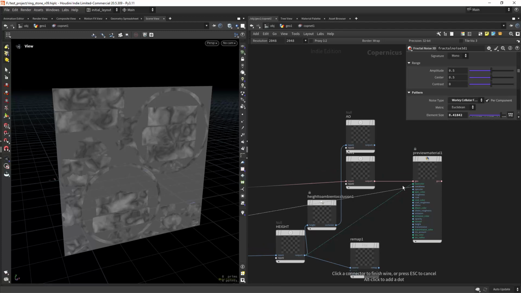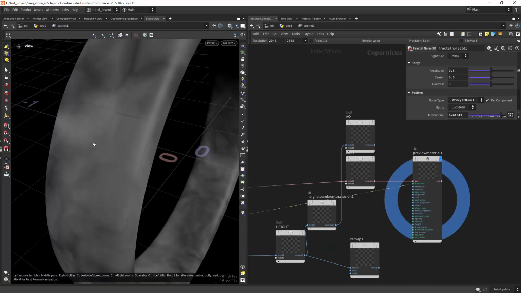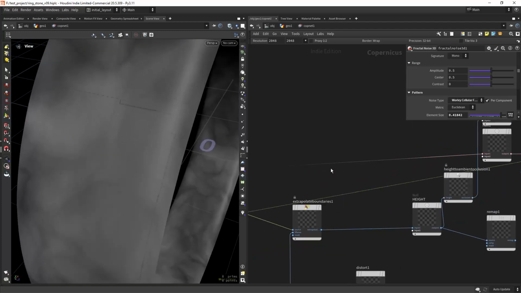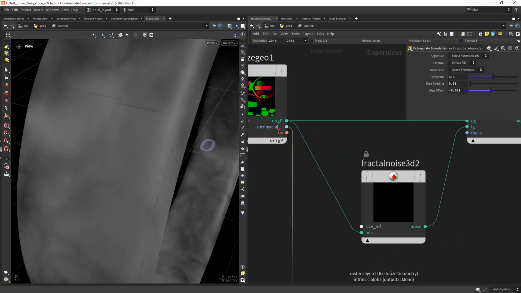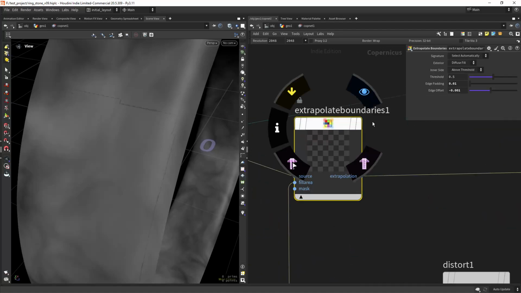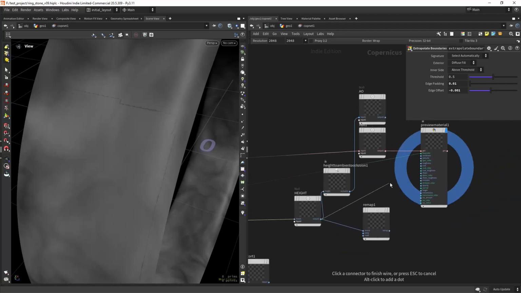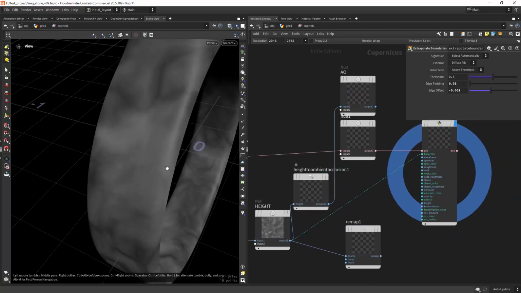If I connect this to the preview material, you'll get some visible seams. This is easy enough to fix, just use the extrapolate boundaries with that mask we saved from the alpha. And now you should have a seamless noise pattern.